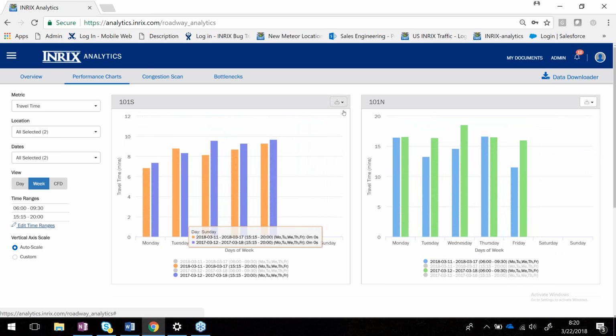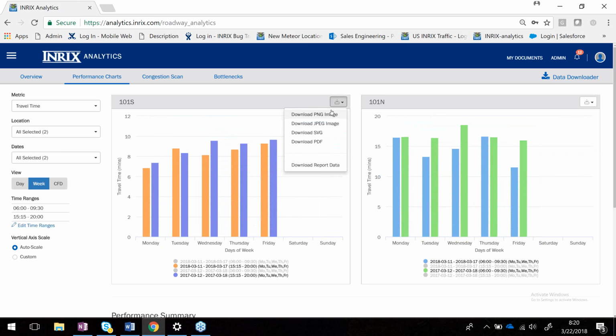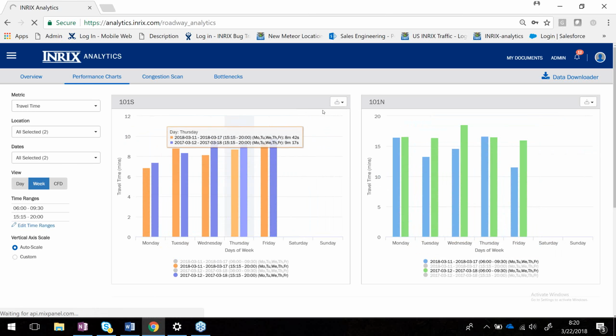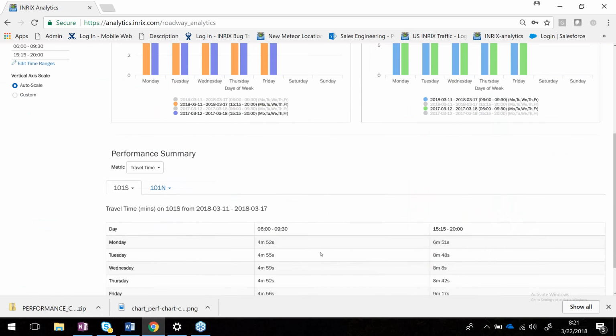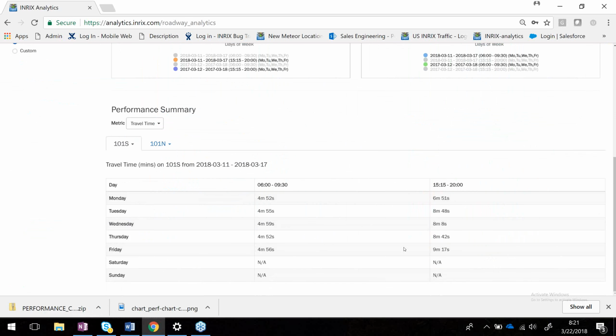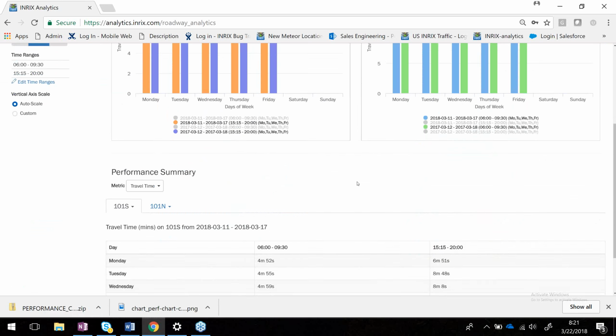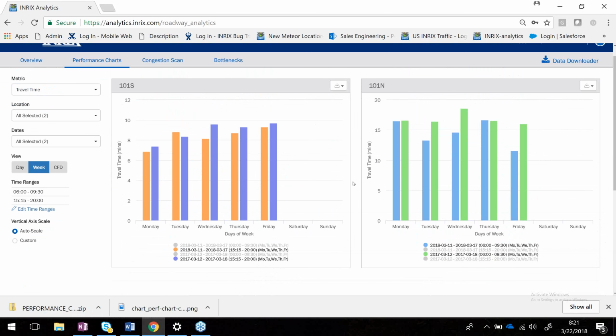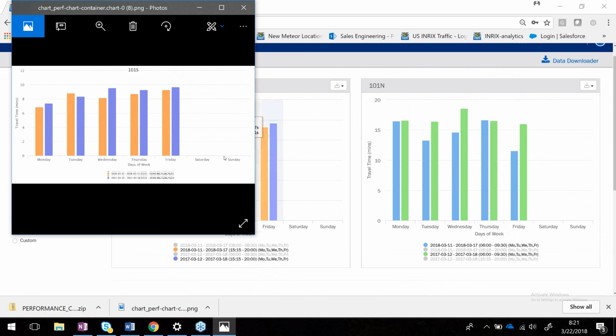and that is because I chose not to look at Saturday and Sunday. In all of these cases, and in the previous one as well, you can actually download this data. So if I download a PNG, it'll actually download an image of the graph itself. I can additionally download the report data, and that's going to give me exactly what I'm seeing here. So where I'm seeing these travel times for these different times, it's going to give me essentially that data in an offline format. So again, if I open this up, this is exactly what I'm seeing here. And again, I could do the same thing with the day view as well.